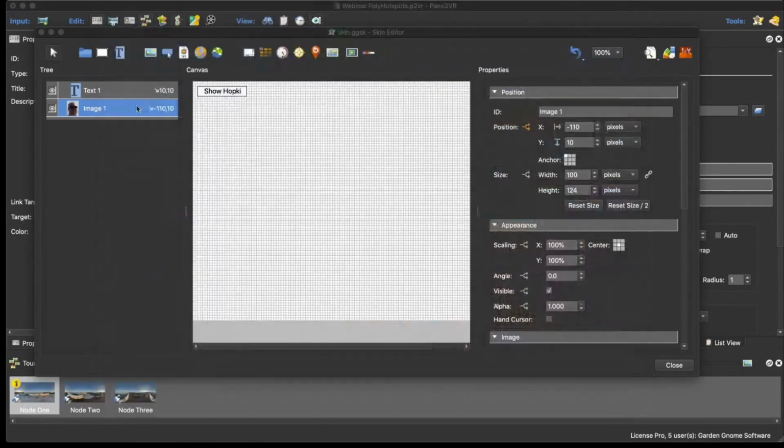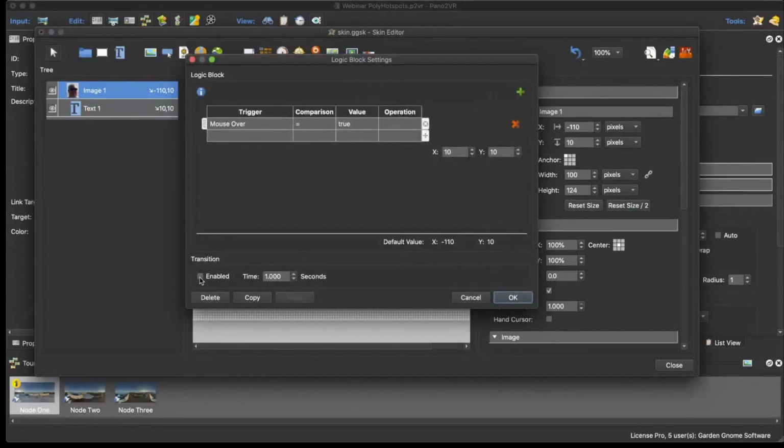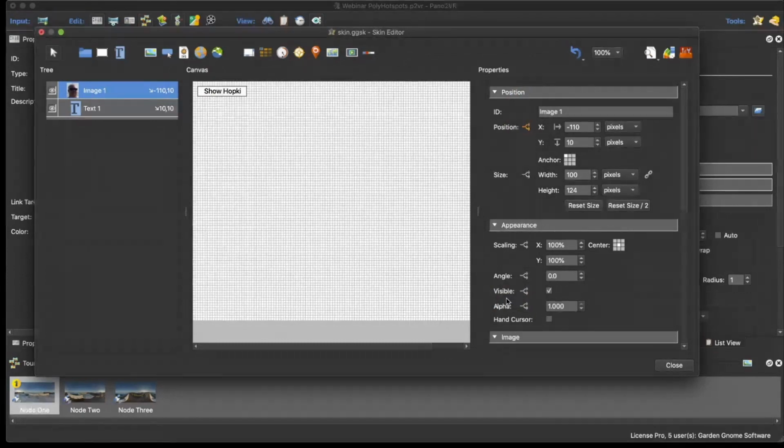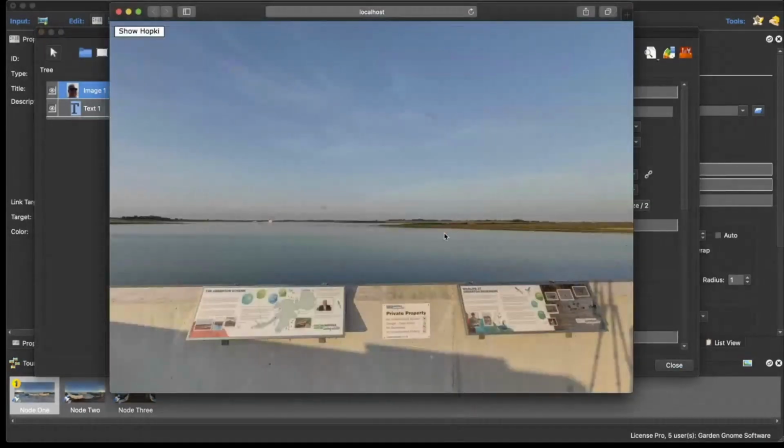All right. Now, just to tidy this up a bit, what I'm going to do is move my image above the text box so it covers it, because in the skins tree, anything above is more forward. So my image will be more forward or on top of the text box. And under the logic block, I'm going to give it a transition. So it's going to take 1 second to slide out. Okay, so let's save, generate, have a look.